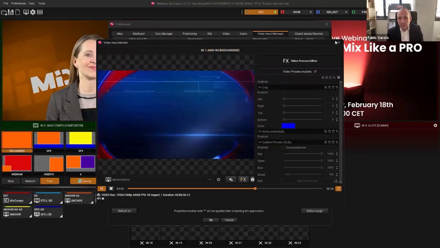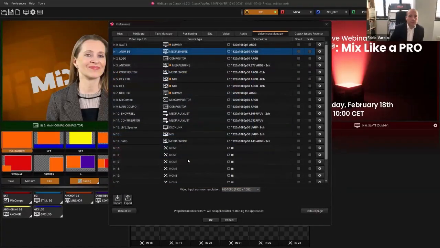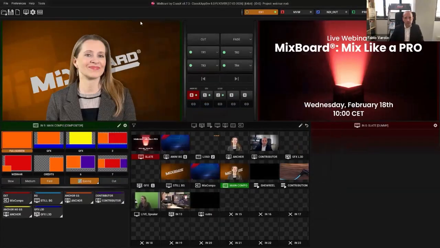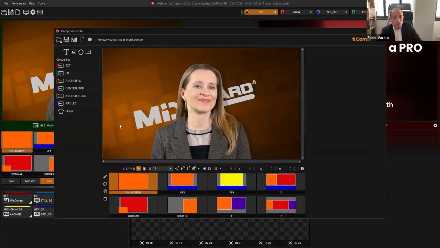Okay, among these many kinds of input, we have two special inputs, which is the compositor, which allows you to create scenes. And maybe Barbara, you can bring out the compositor editor. So once you activate the compositor in your video input, this is a special kind of input, and you have a dedicated editor, which allows you to create your scenes.